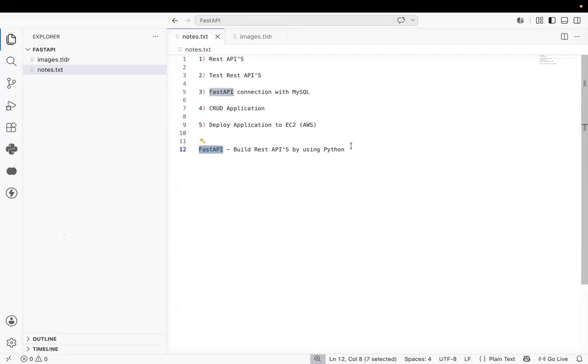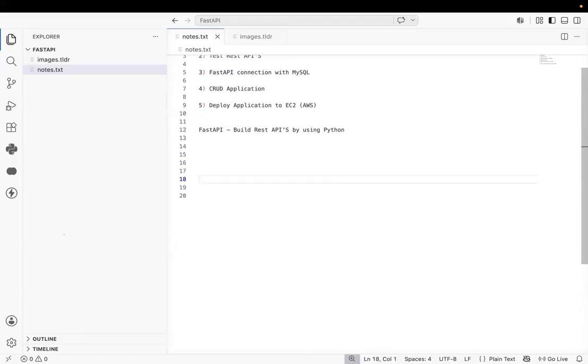Can I go step by step? Sir, please explain line number 12 again. Okay, FastAPI. May I know your background? If you tell your background, based on that I will map the point.